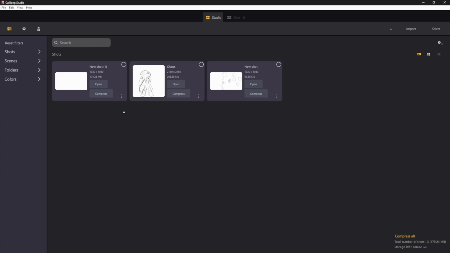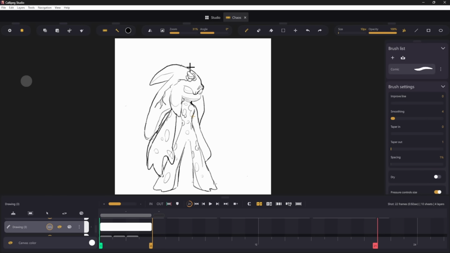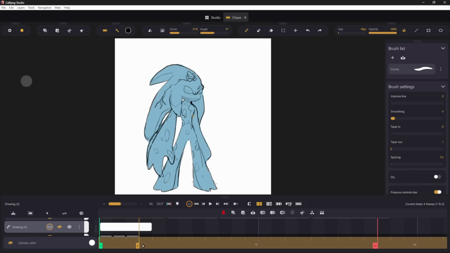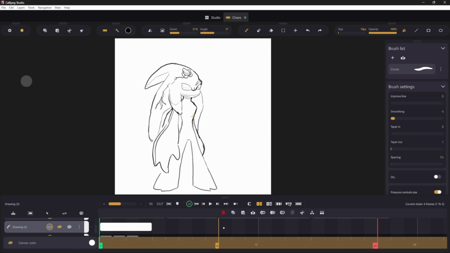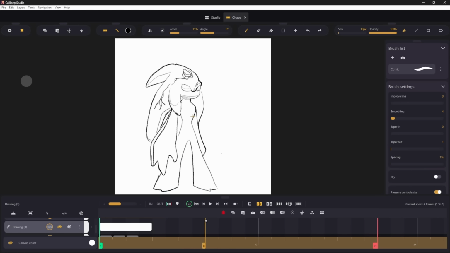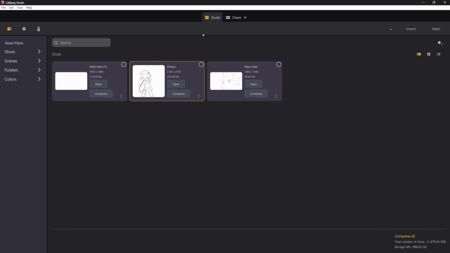From the second you jump into Callipeg, you'll see that you're met with the gallery. It's called the Studio, and here you can open up all of your previous projects. Here I've just imported a project I previously had on the iPad where I was drawing Chaos from Sonic. Now, if you go back to the studio, you'll see that Callipeg keeps you organized in your gallery.